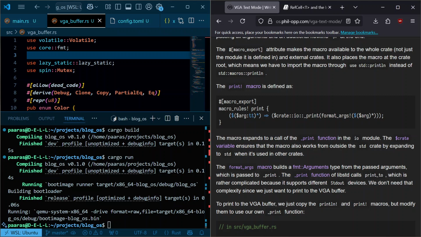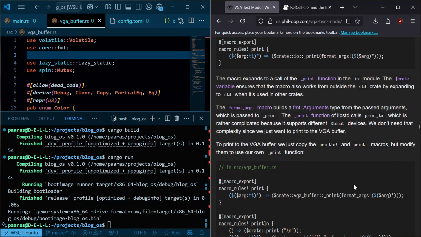The format arguments macro builds a fmt Arguments type, a structured arguments type, from the passed arguments. So this is the argument type which is passed to print. The print function of the standard library calls print2, which is rather complicated because it supports different stdout devices. We don't need that complexity since we just want to print to the VGA buffer. To do that, we just copy the println and print macros, but modify them to use our own print function.